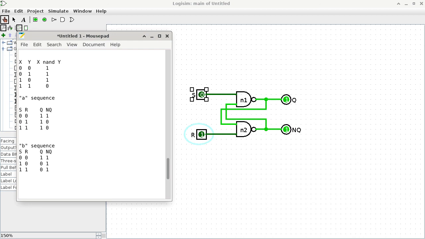So looking at sequence A and sequence B, do you notice something that is odd that we have not seen in all the other circuitry that we have talked about at this point? The state of the Q and NQ is no longer completely determined by the state of the input pins, at least not at that moment. Let me highlight what I'm talking about.